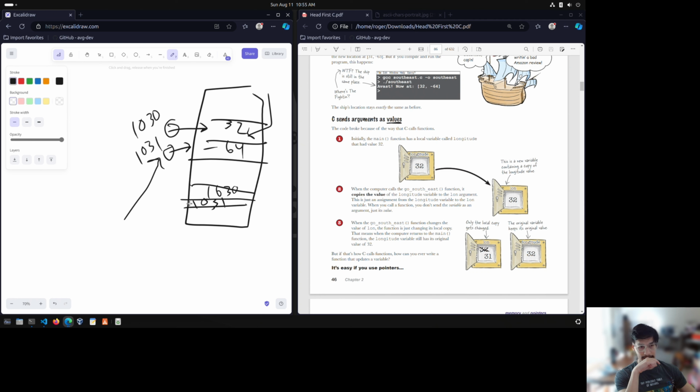These are not values. Instead, the go southeast function has to read them as memory addresses and go and dig into them, get those values and modify them in place. Like turn this into 31, turn this to 63, and call it done. So that's the general idea. We call this indirection. Technically when you are calling the function, you are making copies of the address, but you know these are addresses already. Nothing really changes.